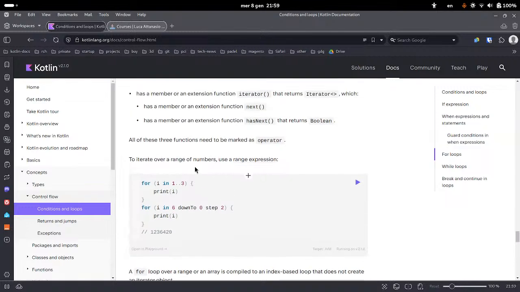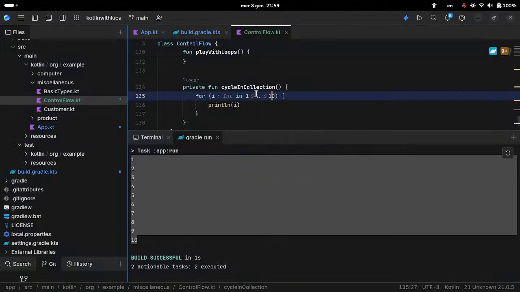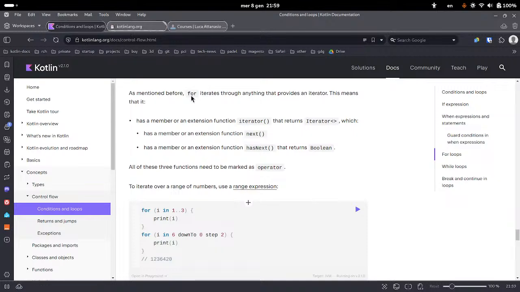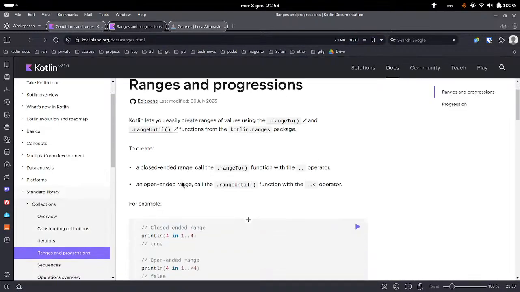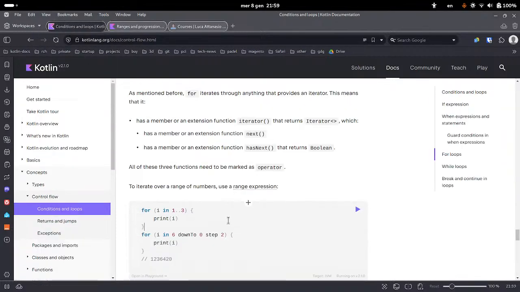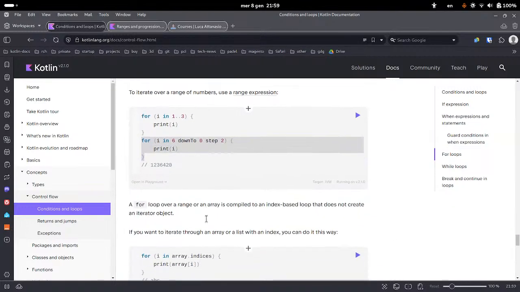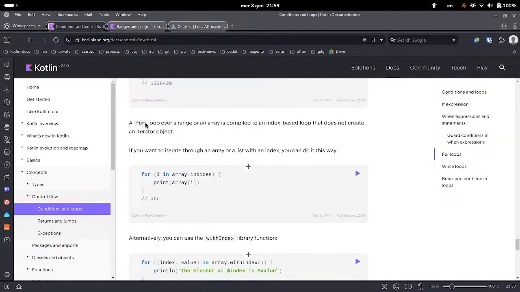All right, so let's see if there is something more here. Range. Okay, we can skip this example since we have done it in a previous live stream. Then we have a for loop. A for loop over a range or an expression is compiled to an index-based loop that does not create an iterator object.